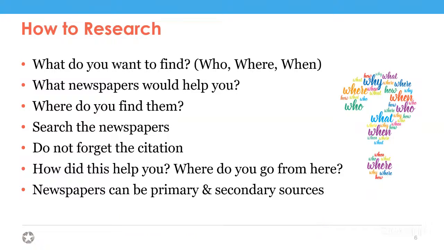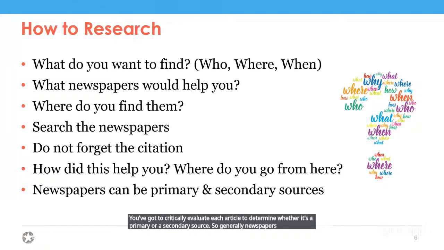Once you've done your research, evaluate and reflect on a few things. Ask yourself two very important questions. How did this help me? And where do I go from here? Those are two important questions to ask. And don't forget that newspapers can be primary and secondary sources of information. You've got to critically evaluate each article to determine whether it's a primary or a secondary source. Generally, newspapers are a great source of primary historical information about a community and how it was written about at the time events were happening or shortly afterwards.